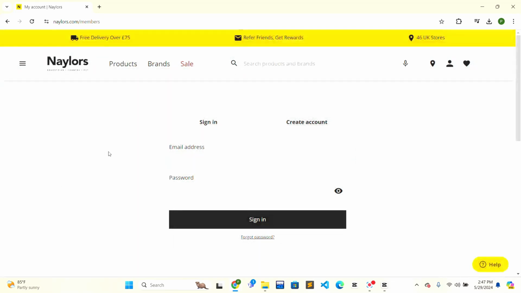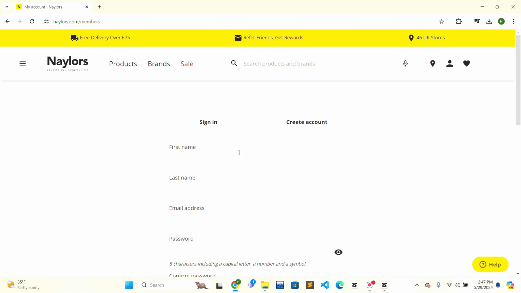And when you are inside the portal, if you haven't created an account, you can just click on the create account that is on the right side of sign in, and you will be able to create an account. Just fill up the form and follow the instructions and you will be able to create an account.